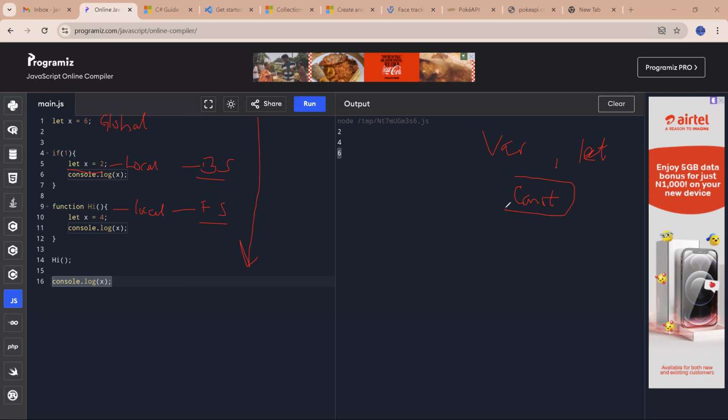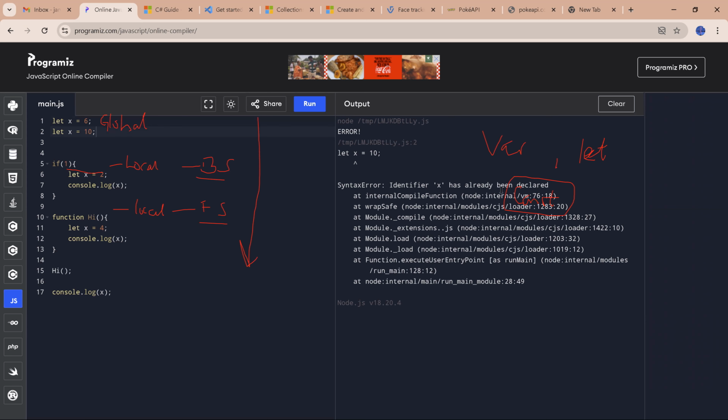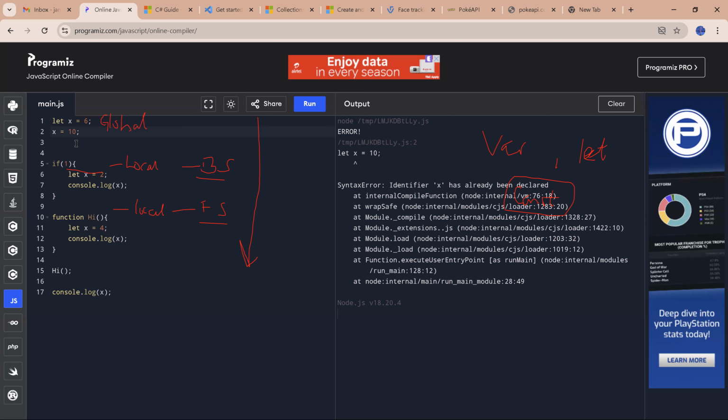You see, with this const, you cannot redeclare a variable that you have already declared with a const keyword. Now, in this case, I can say let x again be 10, for example. I can redeclare. If I run it, x has already been declared. Okay, fine. The let keyword also does not allow you to redeclare, but I can reassign. But in var, we allow you to redeclare.